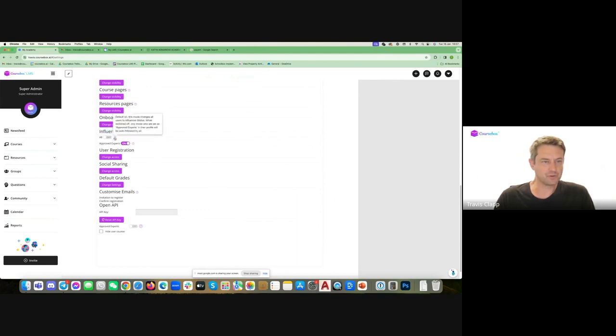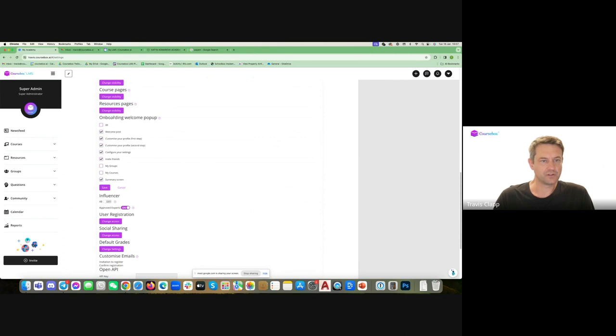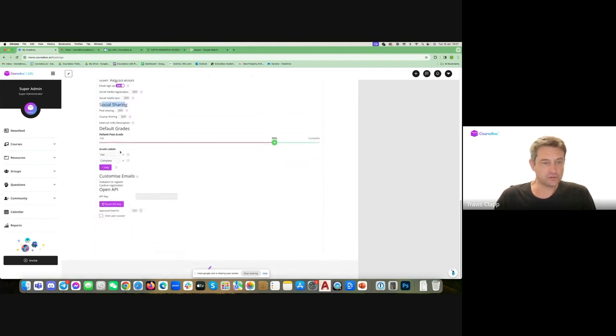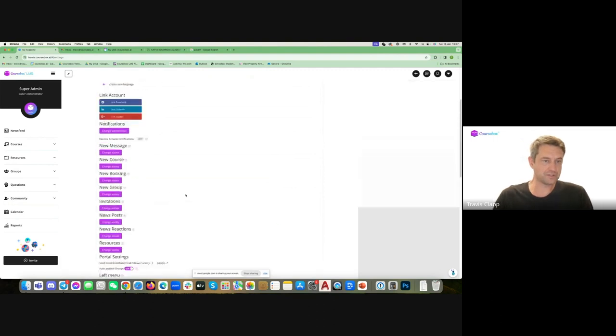And here's where you could enable influencer mode if you chose to. You can change the onboarding welcome pop-up visibility. So you might just say, actually, I only want to include the welcome post in my onboarder. You can change the way users sign up, and if it's been enabled, users can even register using the social media registration or synchronize an email address to social media. We have options for social sharing. You can change your default grades in your courses, customize emails, and even create an API key, which will be used if you're using Zapier.